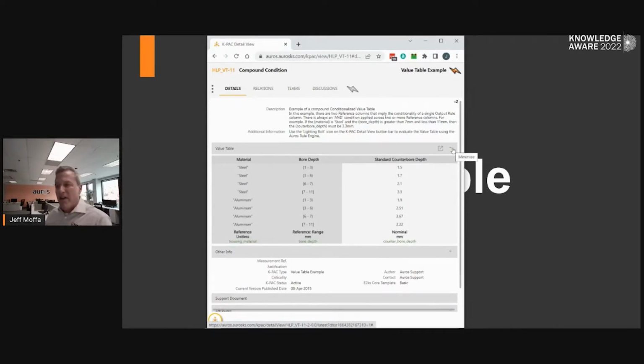In this model, there are 3 parameters. Hopefully you can see that. Housing material, bore depth, and a counter bore depth. And the object of this model is to say what the counter bore depth should be. And obviously, if it's not at that depth, there's something wrong. Visually, this model is actually quite easy to see, right? If the material is steel and the bore depth is 4, then the counter bore depth should be 1.7.